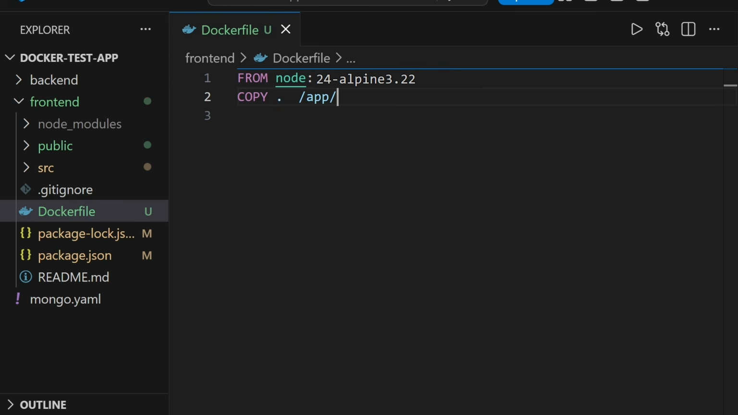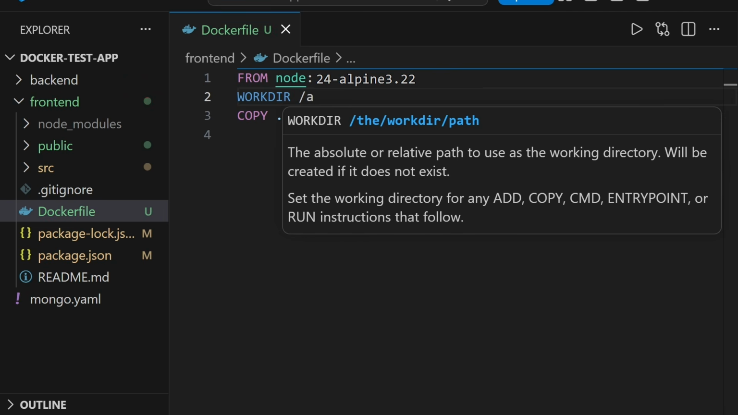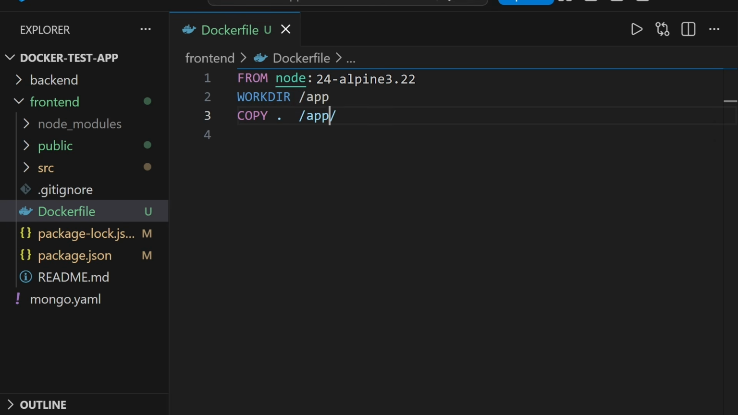There is another useful instruction, which is WORKDIR. The WORKDIR instruction defines the default working directory inside the container and tells Docker all commands should run inside that directory. So I write WORKDIR and choose the app directory as the work directory. In simple words, it defines the location where the next Docker instruction will run. So after writing the work directory, I can simply add dot because the current directory is now /app.